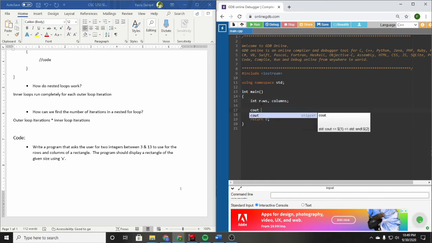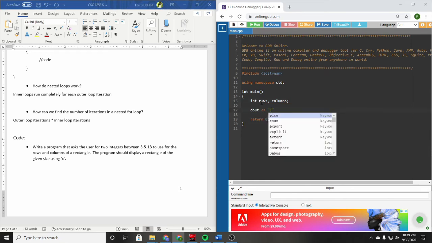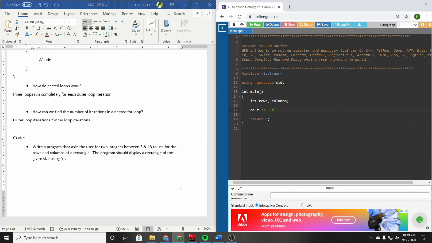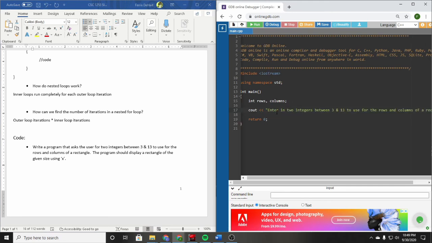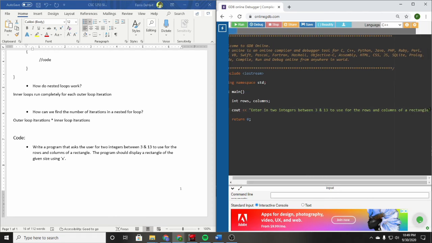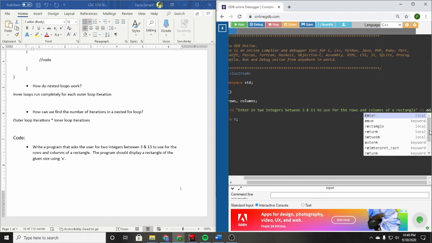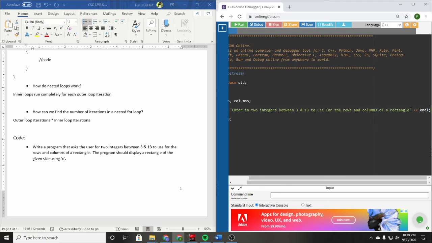Okay, set your variables, cout, enter in 2 integers between 3 and 13, to use for the rows and columns of a rectangle, in line.